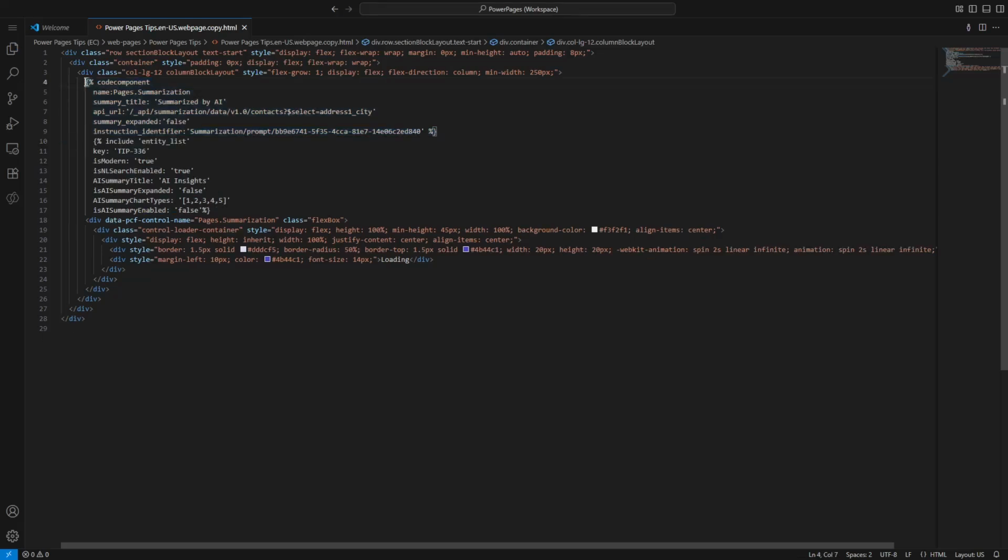As a PCF control, the liquid tag we use is code component. The name of the PCF control is pages.summarization. The parameters for the PCF control map to the following settings. API_URL is summarization API. Summary_title is title. Instruction_identifier is additional instructions. And summary_expanded is keep summary expanded.